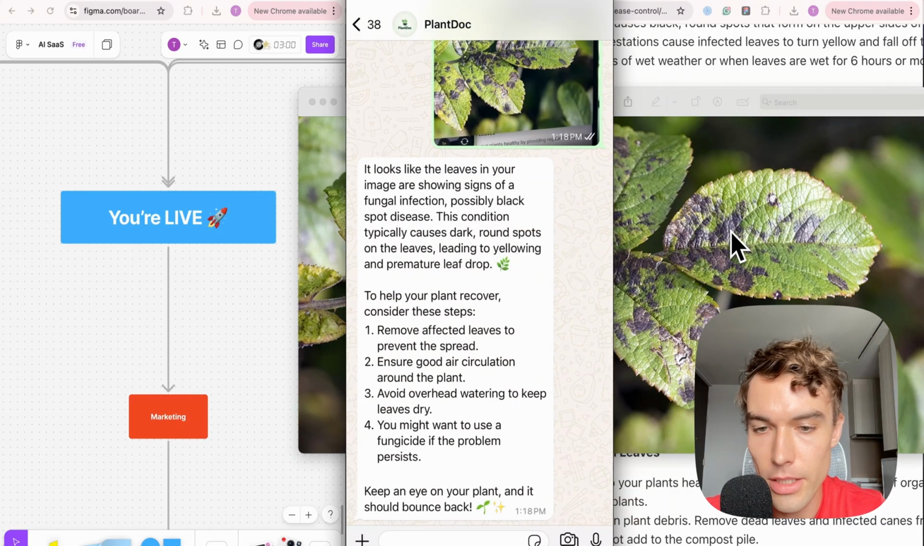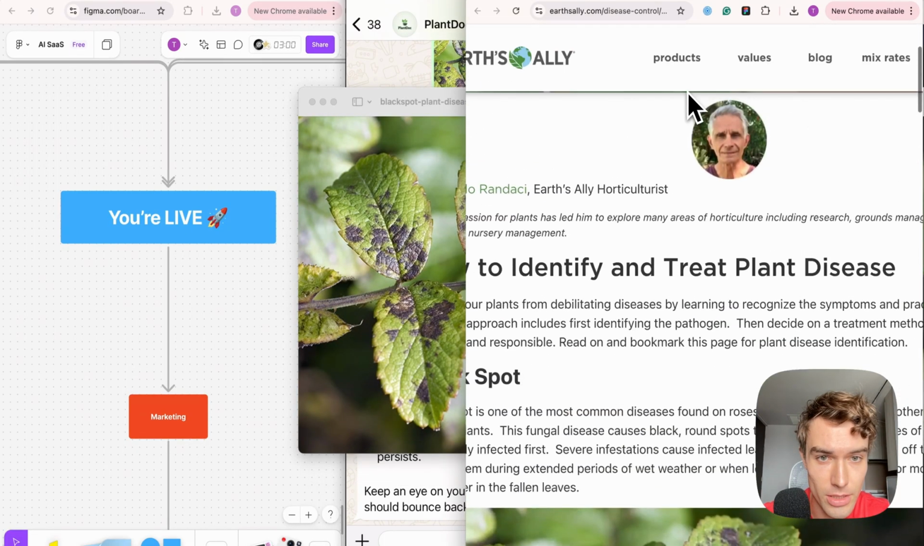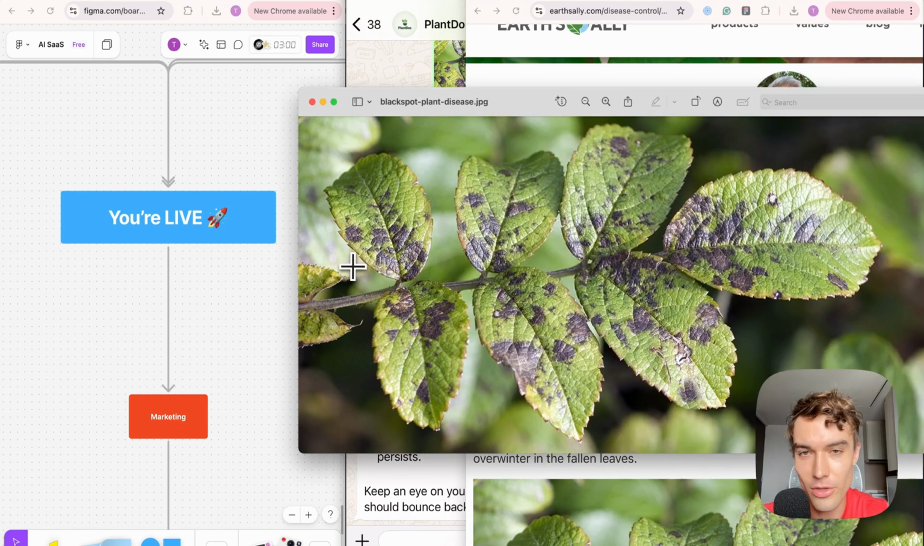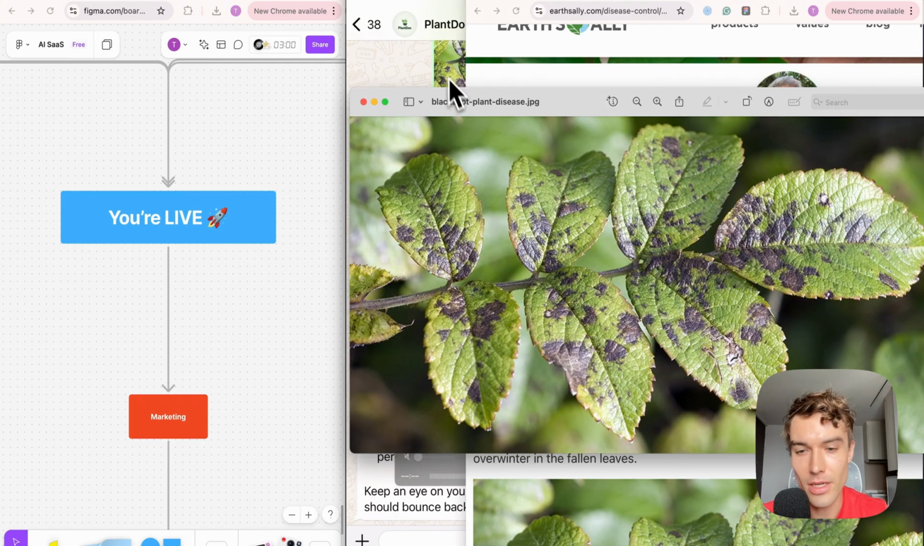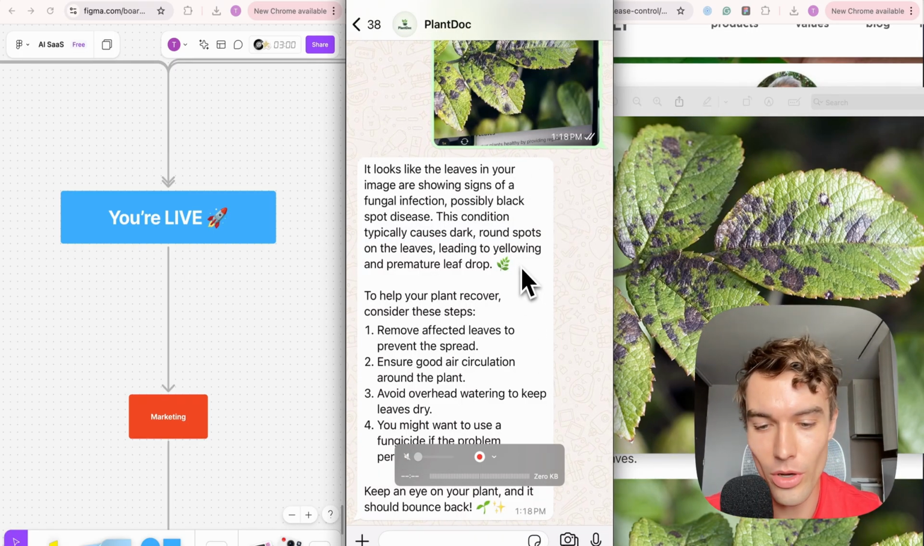It looks like the leaves in your image are showing signs of fungal infection, possibly black spot disease. Super. I guess that's it, right? This is what the page says. Black spot, yeah, black spot is one of the most common. Okay, found it correctly, awesome. I mean, we're live, we're working.